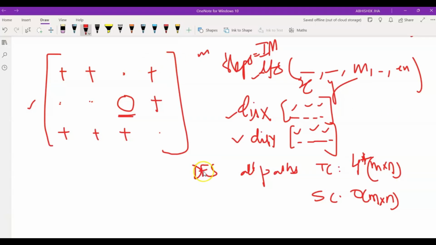This would be our brute force approach, where we are using DFS and trying to explore all the visible paths in all the four directions, which ultimately becomes exponential. Hence, the time complexity will be 4 cross m cross n, and space complexity will be O of m cross n. So let's quickly look at the code and then move on to our optimized approach.